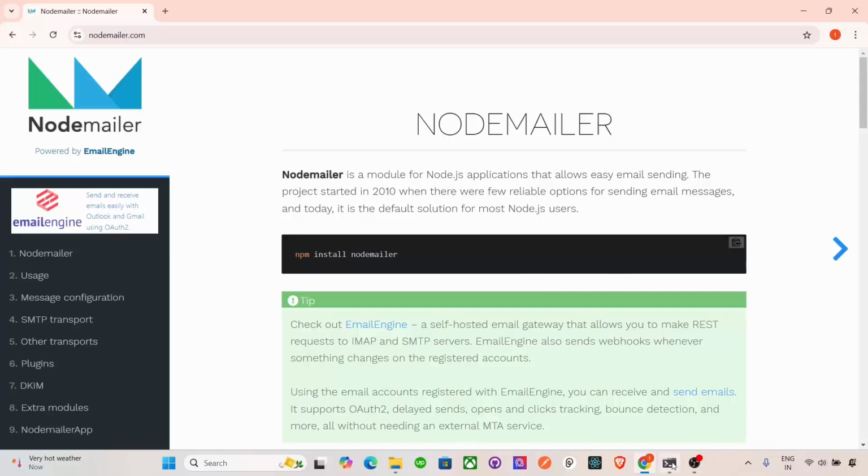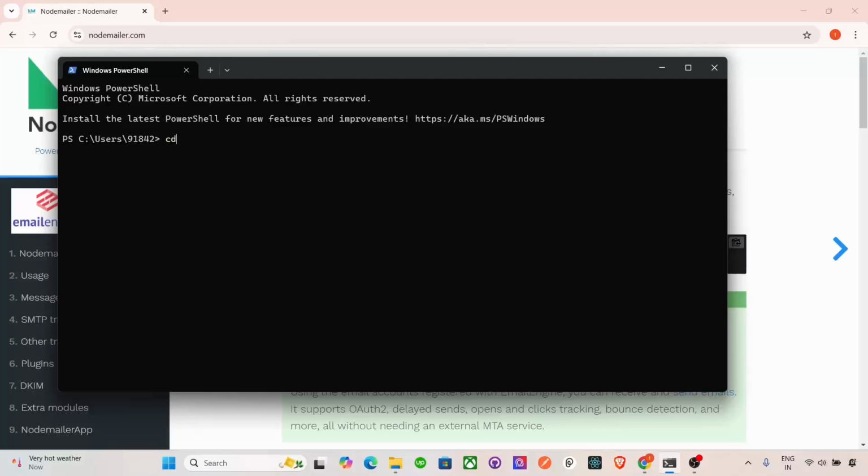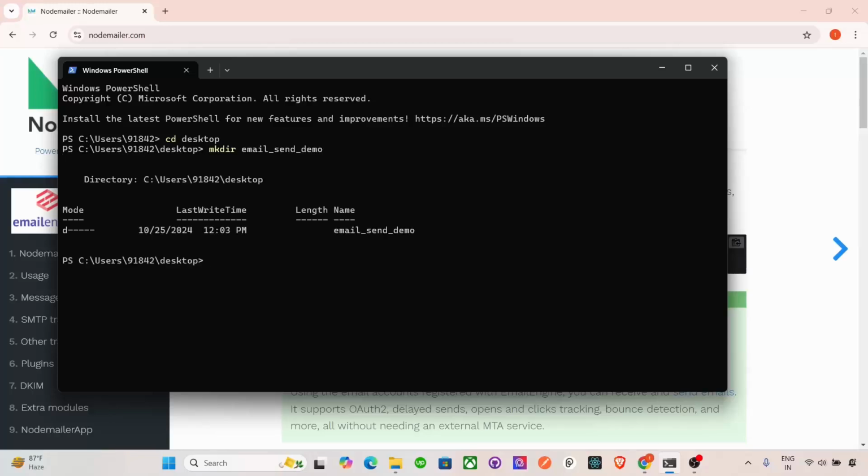For that, open your terminal and type cd desktop as we want our project on the desktop. After that, we have to create the project. So type mkdir email send demo. After that, we have to go inside this folder. So type cd email send demo. It should be email send demo.